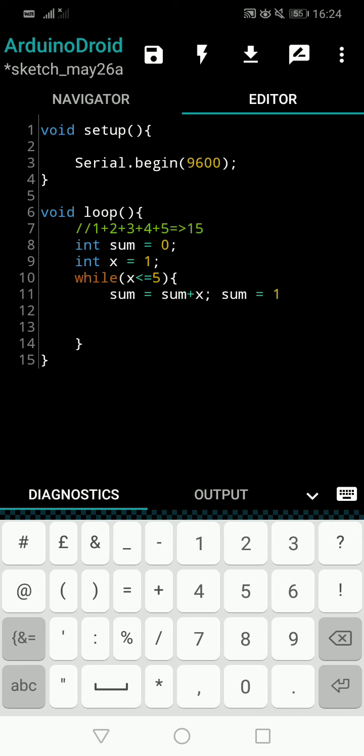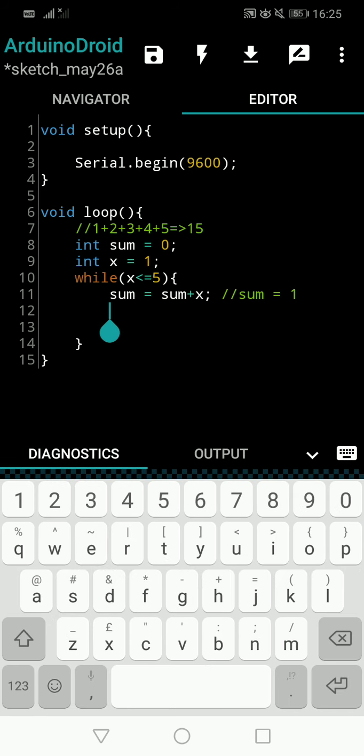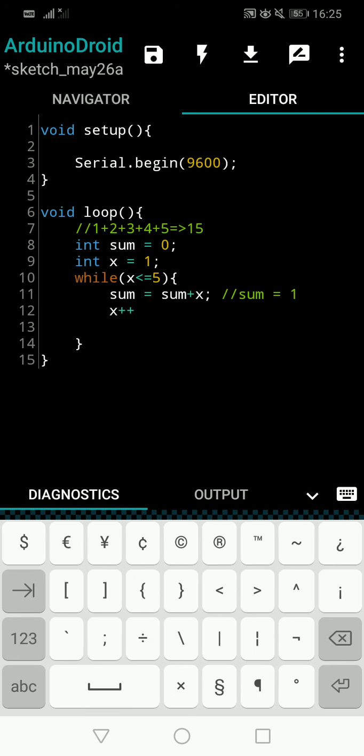Okay, so I write it in a comment. Then what should we do? We should bring x as 2, because number 1 has now been added to the total. Sum is the total. So we should bring the next number, right? For that we have to make x as 2 now. So how do we do it? You remember, we make x plus plus, so x is increased by 1, right?